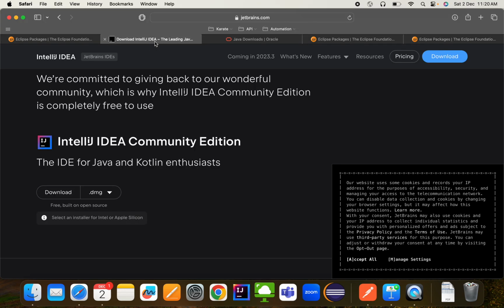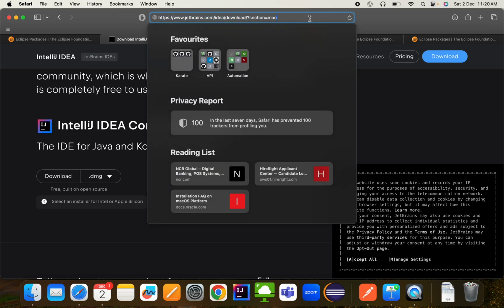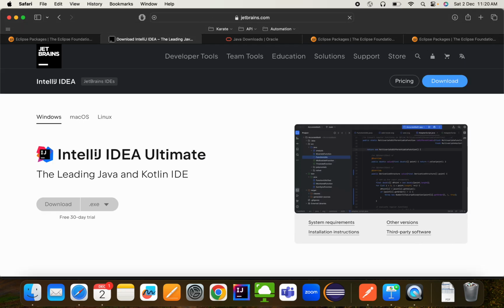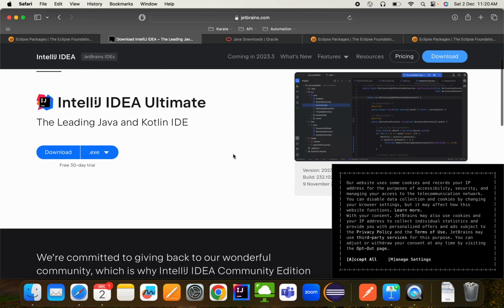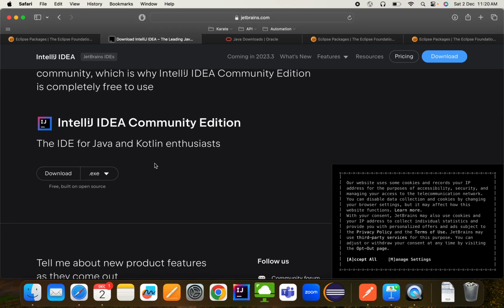Similarly, if you want to go with IntelliJ, then you can download the community edition from here. This is for Mac. If you want to go with Windows, then you can download from Windows. Go with community edition. Community edition will suffice for our practice, so you can go ahead with community edition.